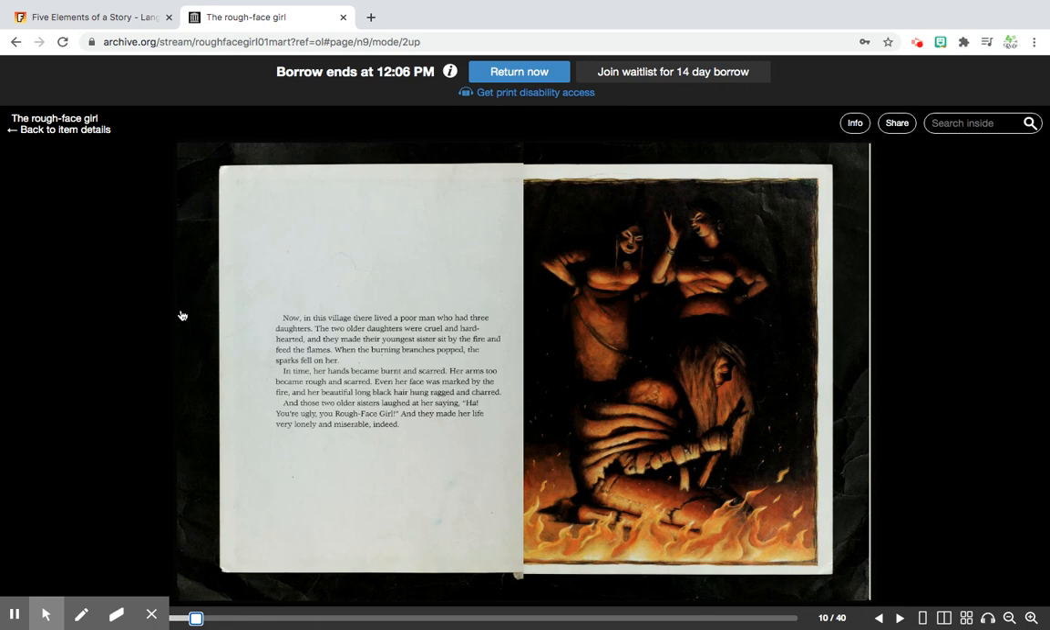Where the sisters, what are they doing here? They're forcing their sister to continue and tend to the fire, right? Okay. They're these hard-hearted sisters. So let's read this. And what is it that you're picturing in your mind?